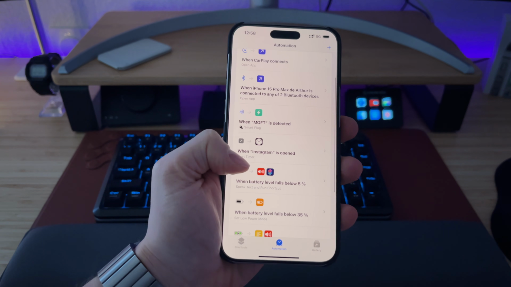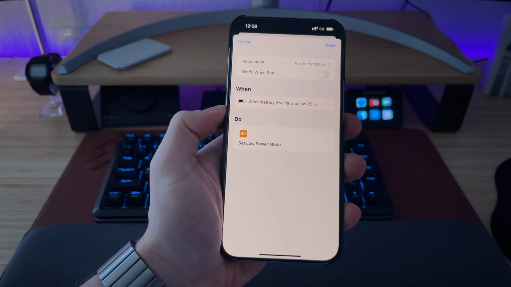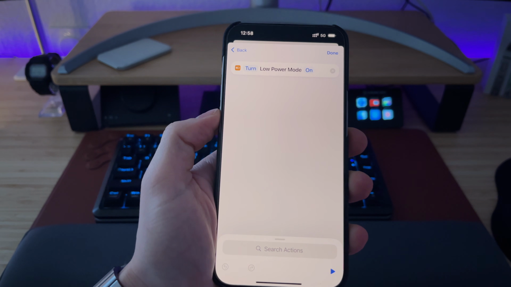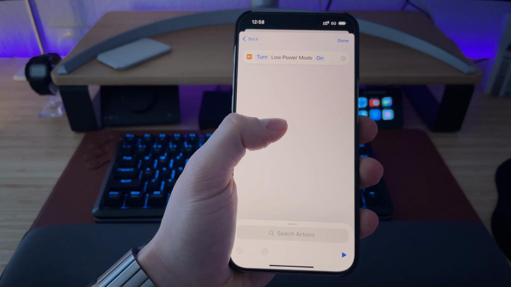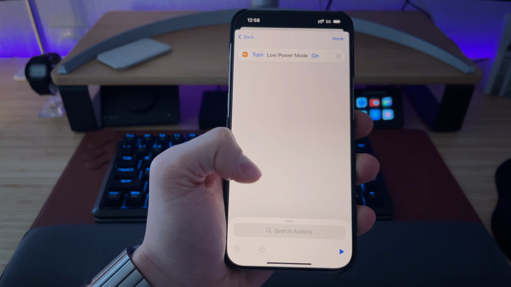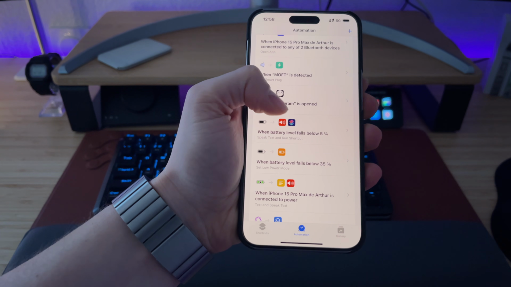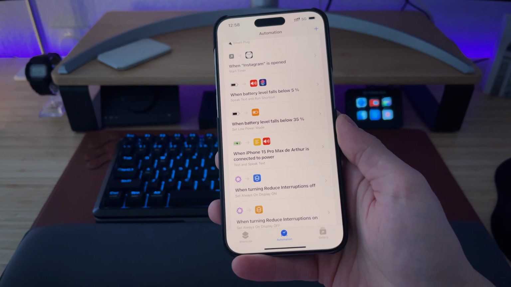Next automation is also related to battery life. When battery level falls below 35%, my iPhone automatically turns on the standard low power mode. By default, your iPhone will turn on the low power mode when it falls below 20%, but I decided to increase this number.